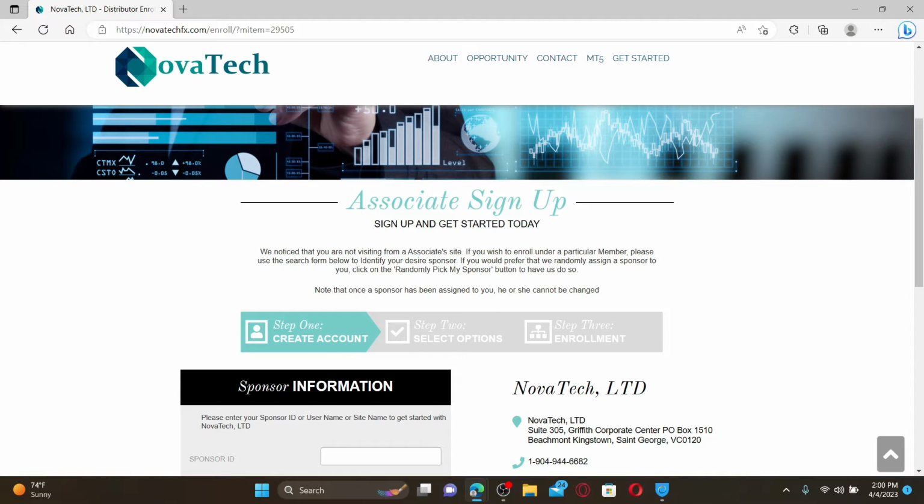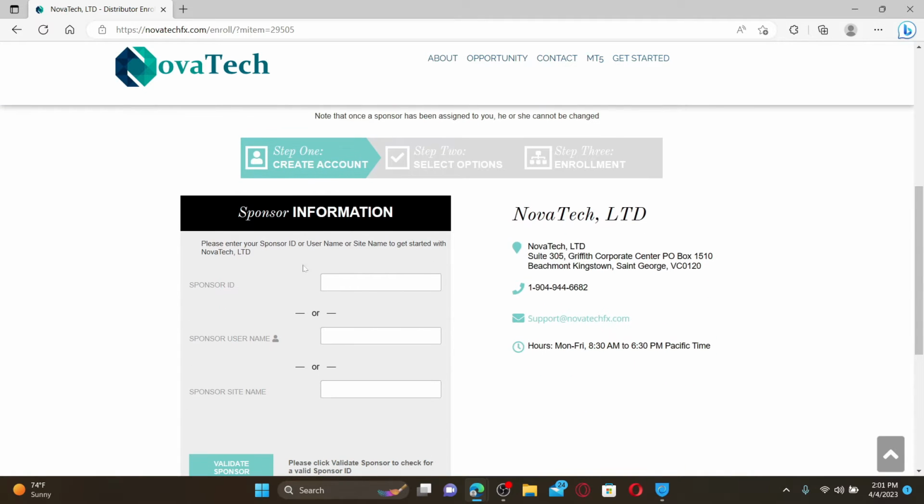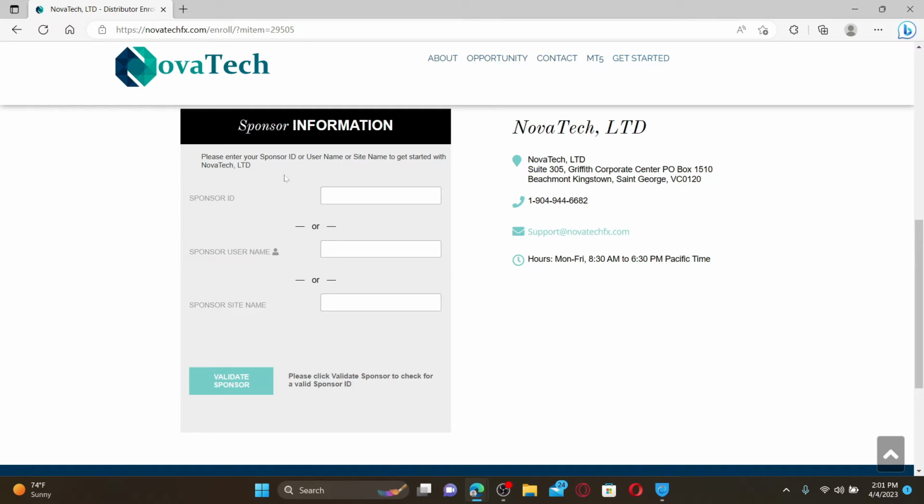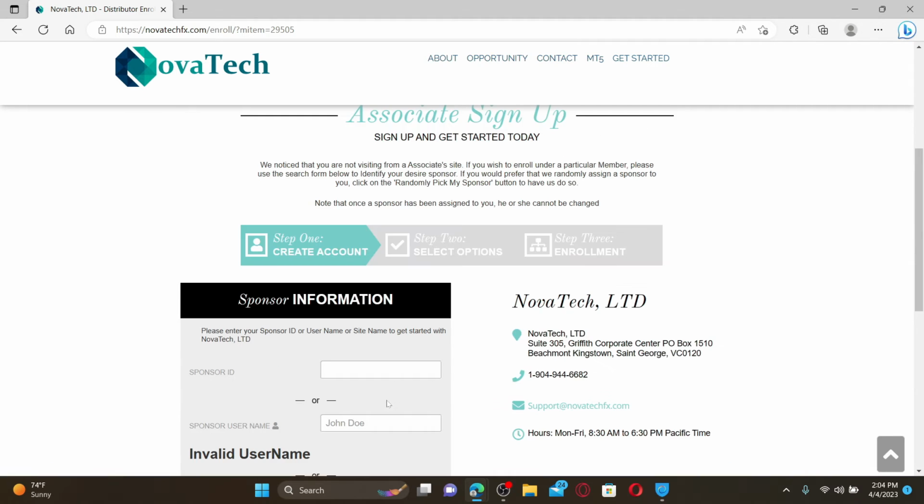Now, in order to sign up for an account, you'll need to go ahead and fill in the information. You can enter your sponsor ID if you know it. If you don't, you can also enter your sponsor username or the sponsor site name. Enter any one of the text boxes in the display and click on Validate Sponsor. Once you are done with this sponsor validation, you'll be taken to the next step. Follow through the on-screen prompts till the end in order to sign up for Novatech.